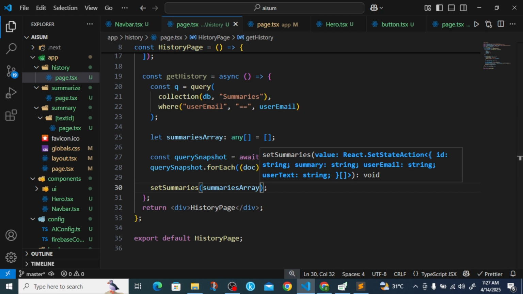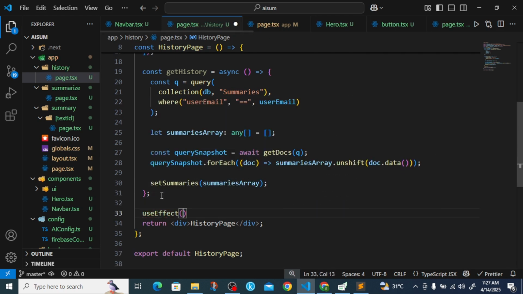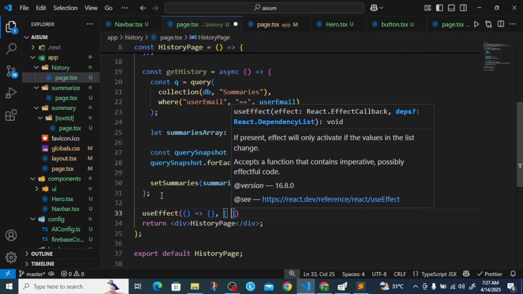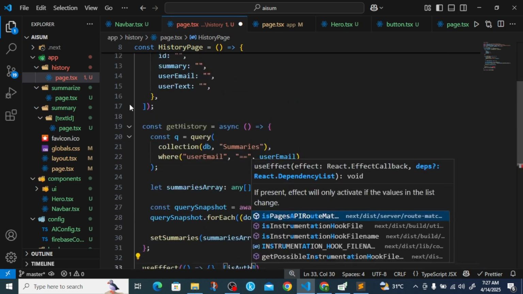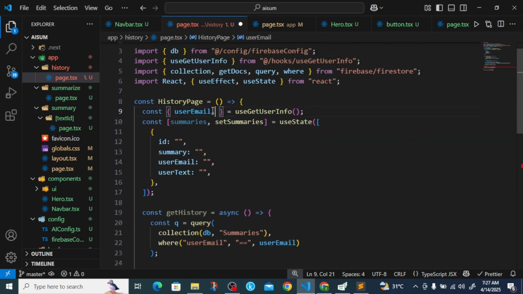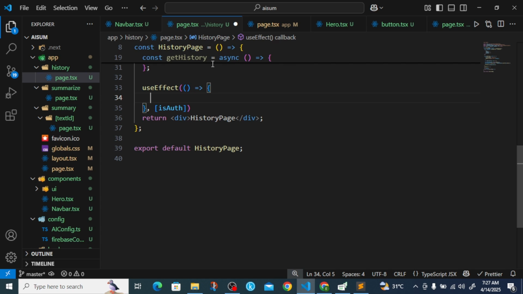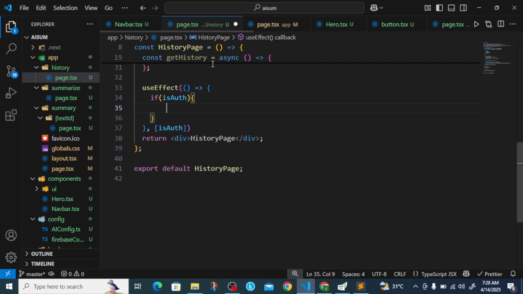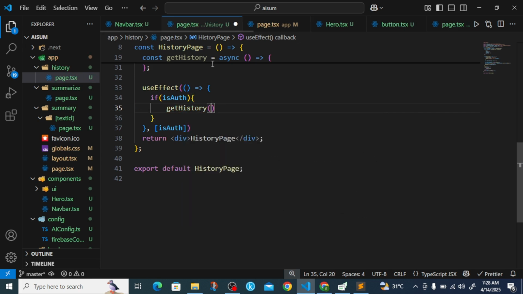So now how do we get this history? How do we call it? We are going to do it like the way we did getSummary. We are going to use the useEffect hook. So for this useEffect, it's going to be dependent on if the user is authenticated or not, so we don't fall into another error. isAuth, but we don't have that, so we can get it from this useGetUserInfo, isAuth, just like that. So I'm going to come here and say if isAuth, so if the user is authenticated, that is where we can get the history. If not, nothing happens. If isAuth, getHistory, just like this.